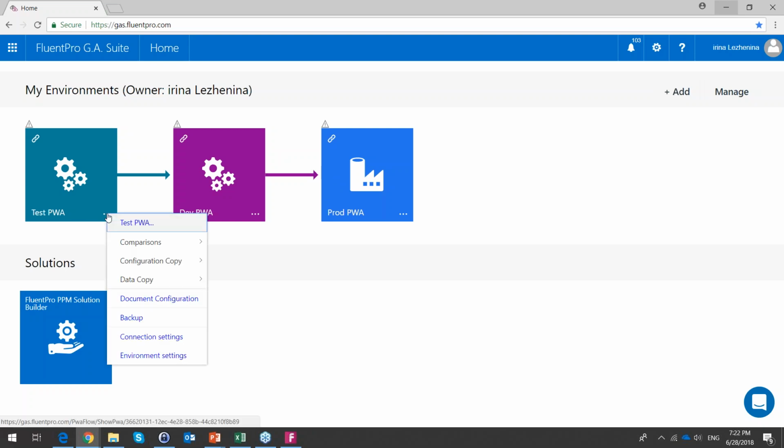As you create these links, you can just easily launch the upload process, and actually this functionality can be accessed from the home page directly. So you can just select the PWA where you would like to take the configuration from and select the configuration copy functionality. And if you have the links created, then G Suite will already prompt you the target PWA where this configuration can be uploaded right away.